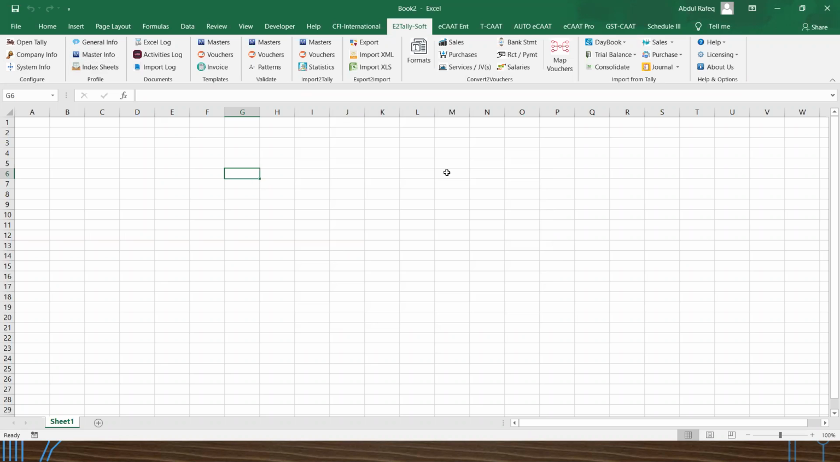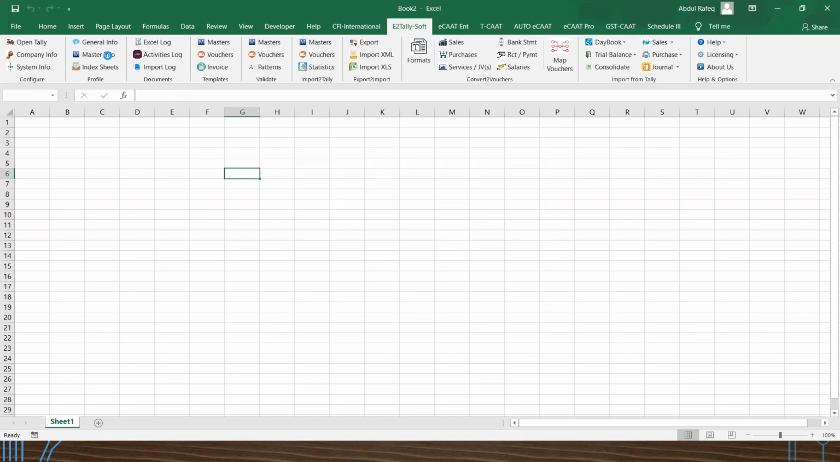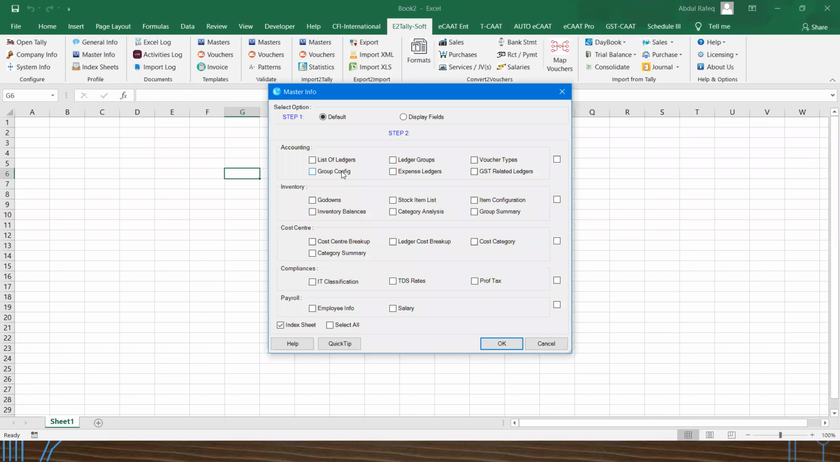This is where you extract the master info from Tally into Excel. In this case, there's nothing, because the company has no records. I can extract the general info, like company info and company features. I can also extract master info, which is all the ledgers and ledger groups. I have the accounting, inventory, cost center, compliance, and various other registrations.